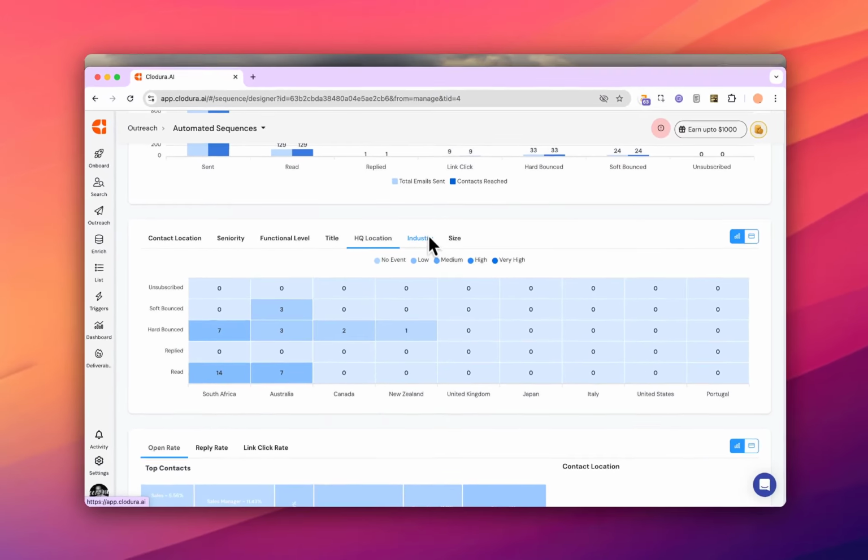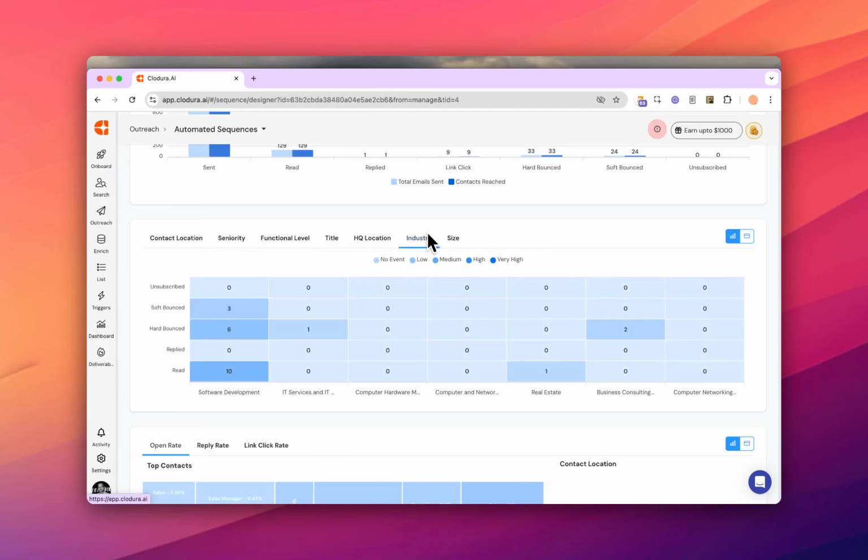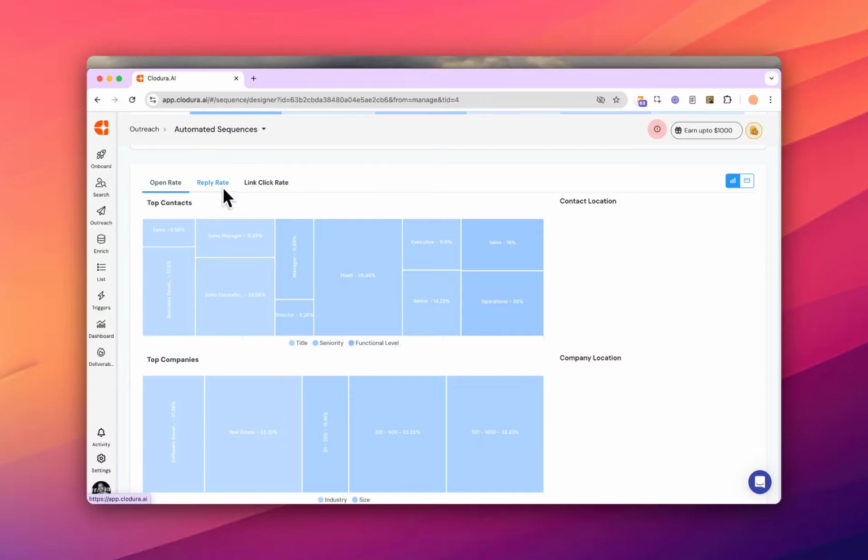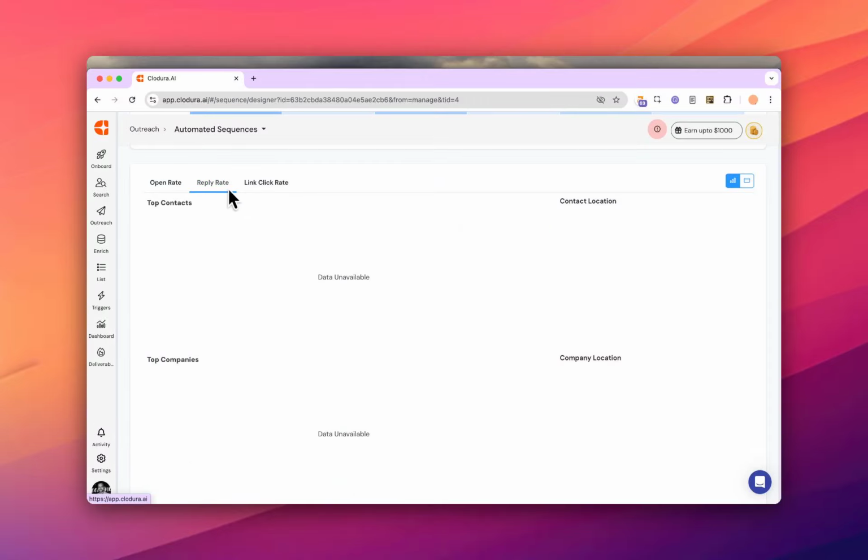Open the Reply Rate tab to display reply rate statistics. Select the Link Click Rate tab to review link click performance. Finally, click the Open Rate tab to view email open data.